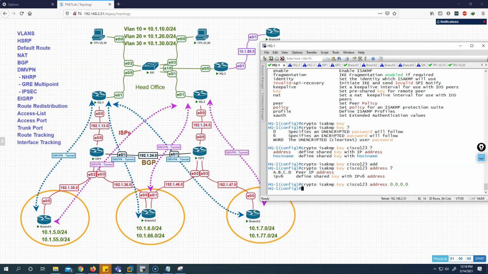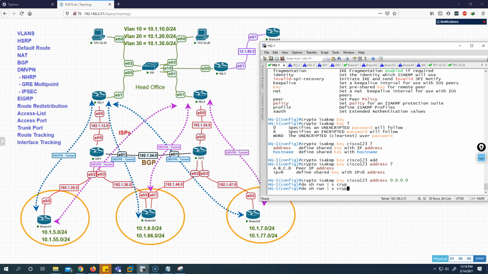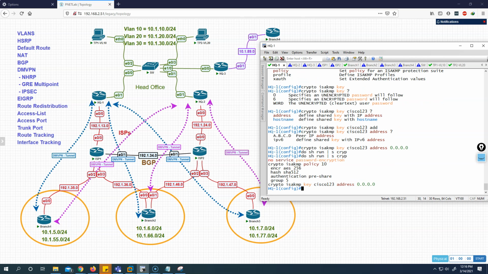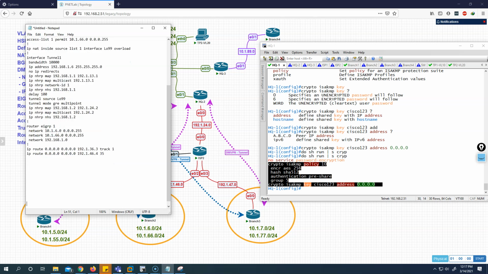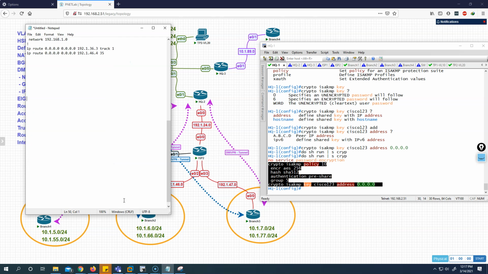So now if you look at show run section crypto, I have my encryption, I have my hash, I have my authentication, I have my group, and authentication pre-share, I defined my pre-share key. Okay, so this is my key. I can copy it and use my notepad, and I will do it here. So this is my phase 1. Okay, so let's do phase 2.